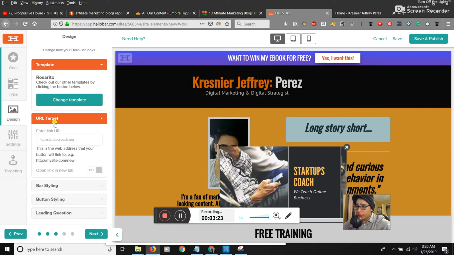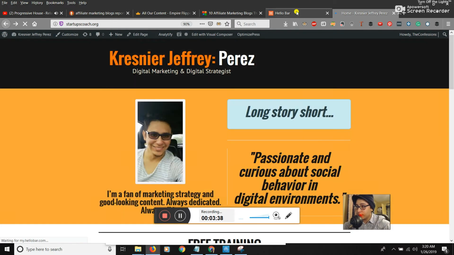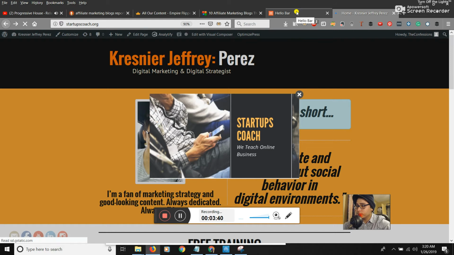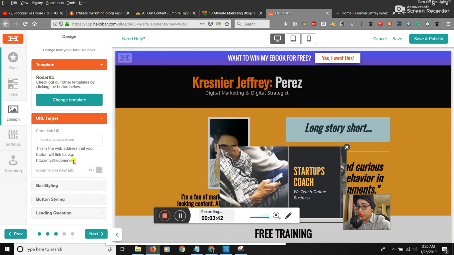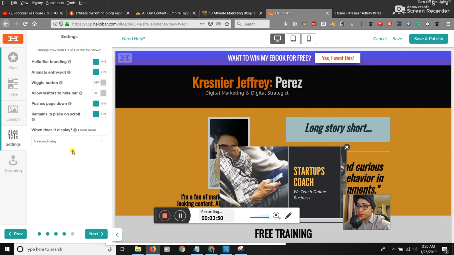You'll see where it says URL target. This is where you're going to input the URL of where they're redirected, right? You'll see that my bar is not here since I'm in the process of changing the bar. But the main thing is that you copy the URL, you paste it there, and you can play around with all of these settings to whatever you like.